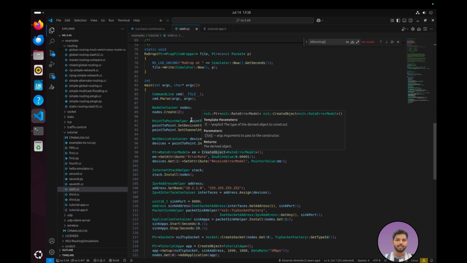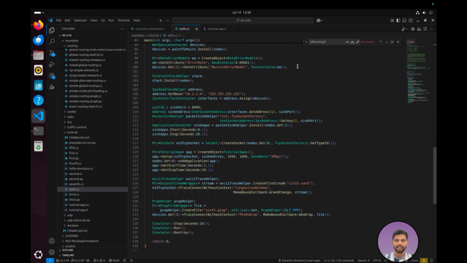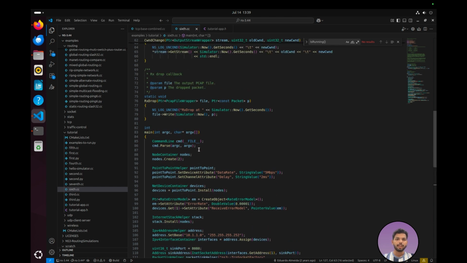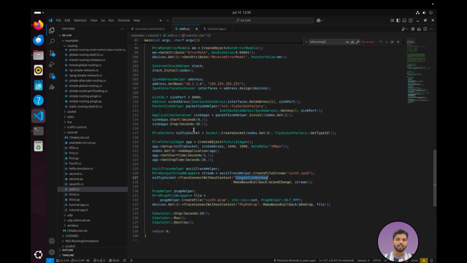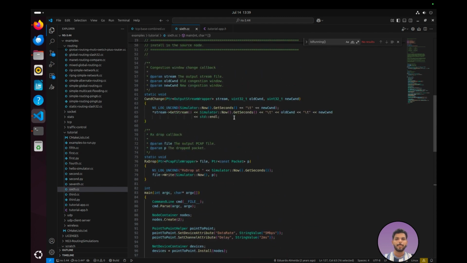What this file is doing is, if you see over here, we are creating the error model, and we are using this congestion window change option. It is a trace source, so whenever we have a congestion window change event, and if you know a little bit about TCP, there is a congestion window, which is nothing but the number of packets that TCP can send. This file is responsible for generating the trace sources, and a trace source is nothing but at what particular second the congestion window has been changed to what value. This is the function that will log that.